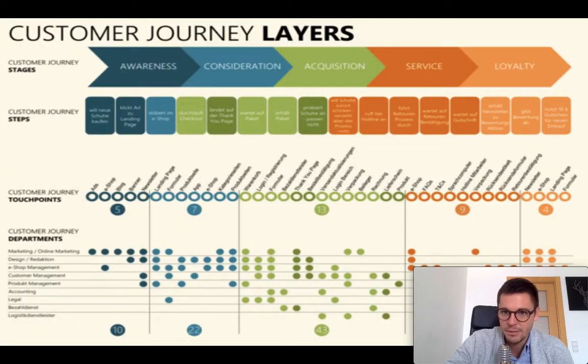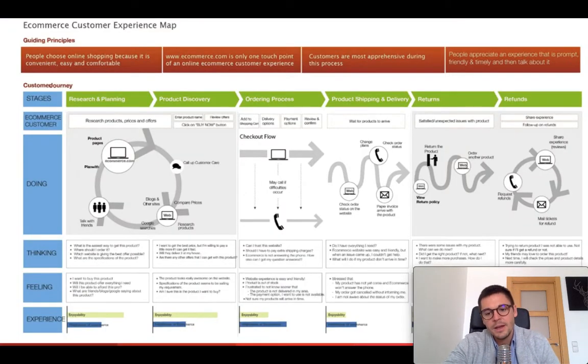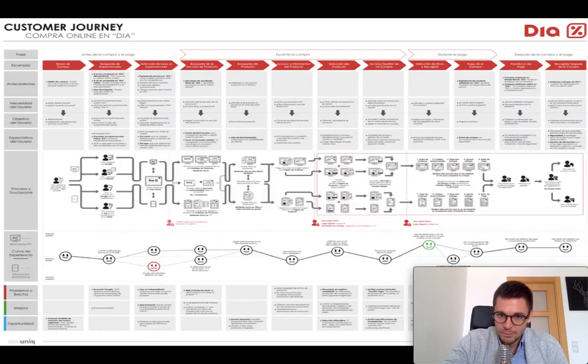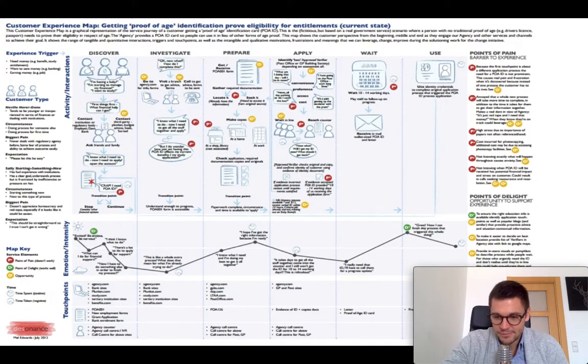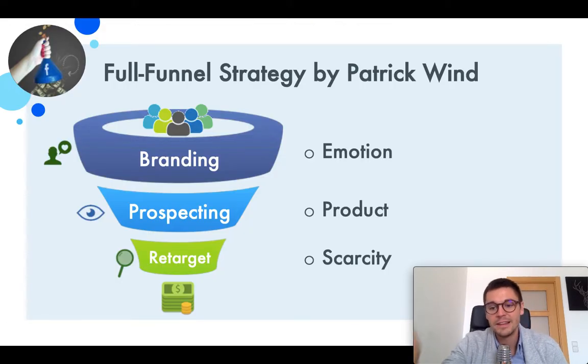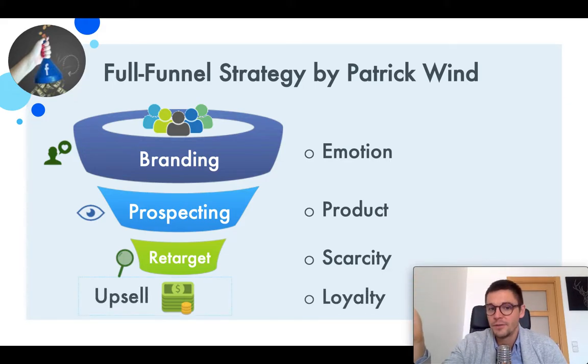The customer journey can be simple like this one, but it can also be as complicated as the one we see here. Obviously it's not necessary to communicate a specific message to each one of them, but it's better to at least segment into these 3 or 4 categories and communicate different messages. For example, on branding, an emotional message; prospecting, a product related message; retargeting, scarcity, fear of missing out; and on up and cross-sell level, you communicate loyalty.